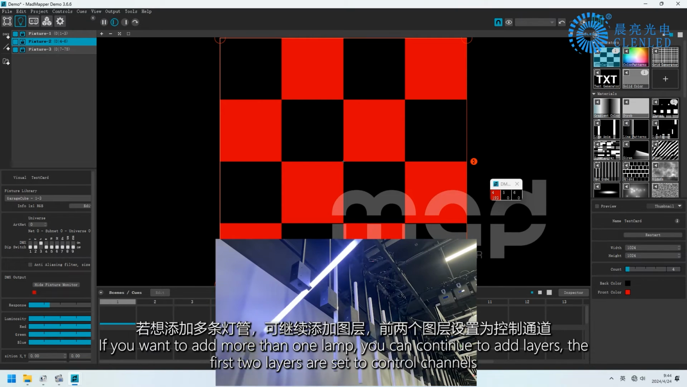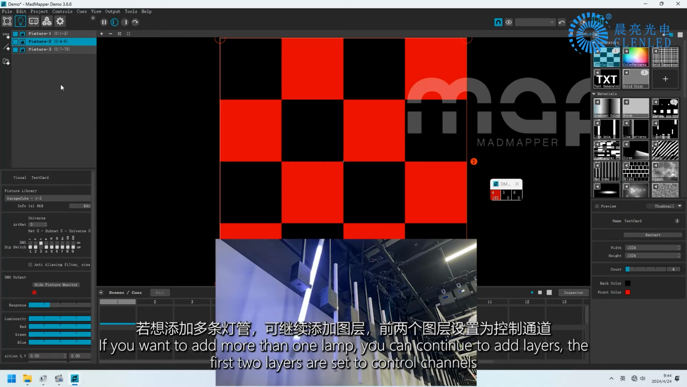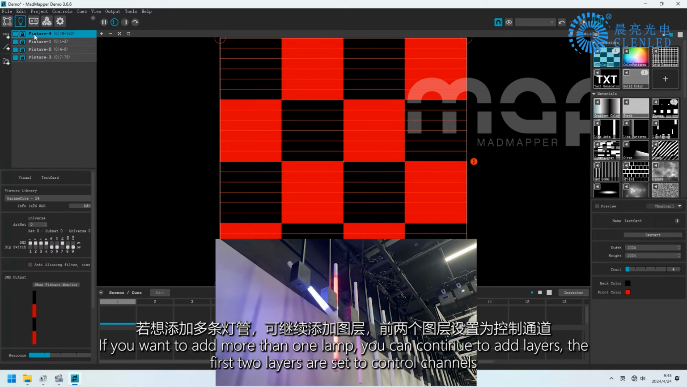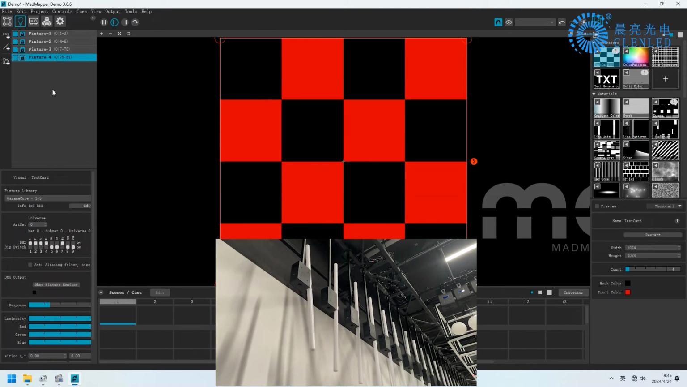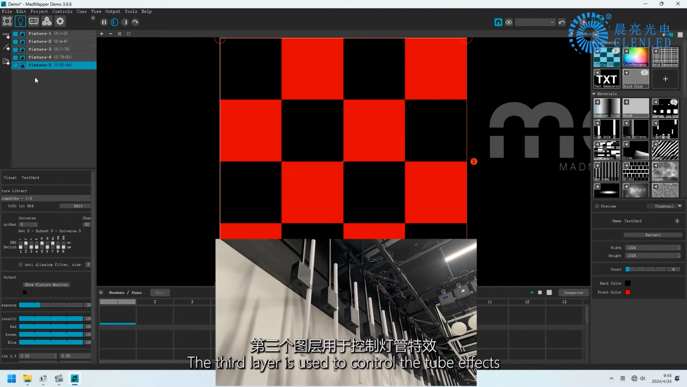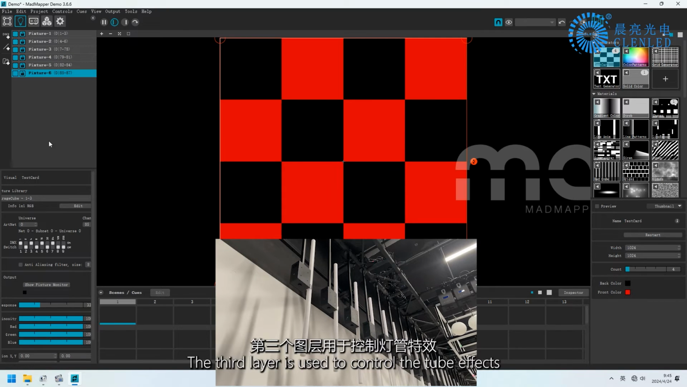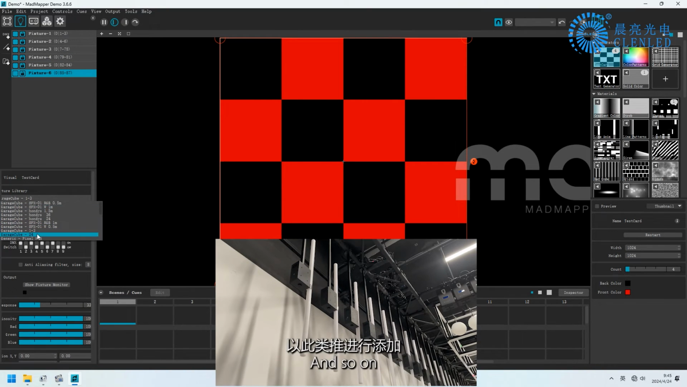If you want to add more than one lamp, you can continue to add layers. The first two layers are set to control channels. The third layer is used to control the tube effects. And so on.